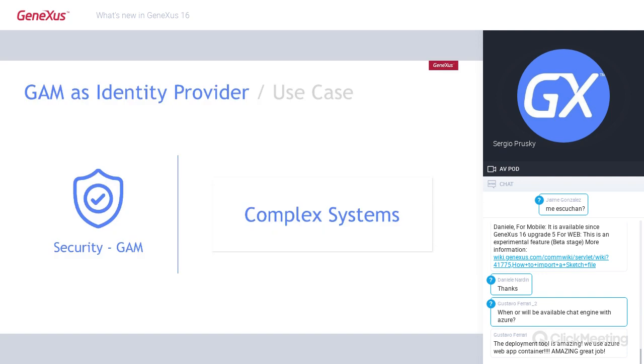So GAM has been available for a while now, so I'm not going to get into a lot of the details that have to do with GAM. But if you are developing any type of complex application, you want to use GAM. If you're doing a mobile app, I would say GAM is almost mandatory. So even though it's not necessarily new, you definitely want to look at it.